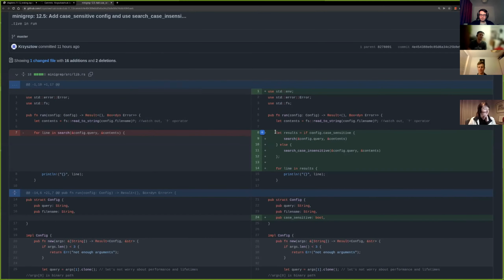And then during the execution of the main business logic run function, they would check if that case sensitive is set or not. And if it is set, then the search function would be called. If it wasn't set, then the search case insensitive function would be called, returning the results, and then they would be printing the results line by line.